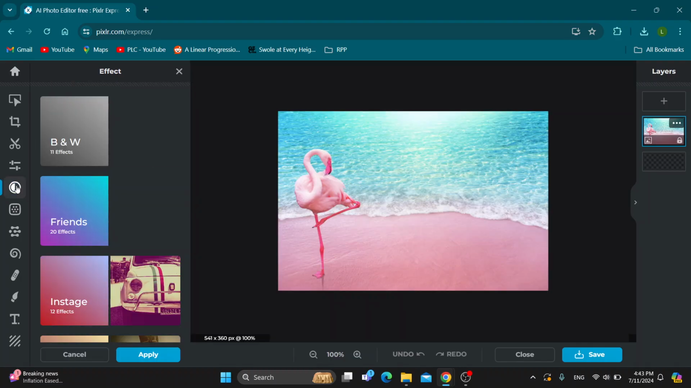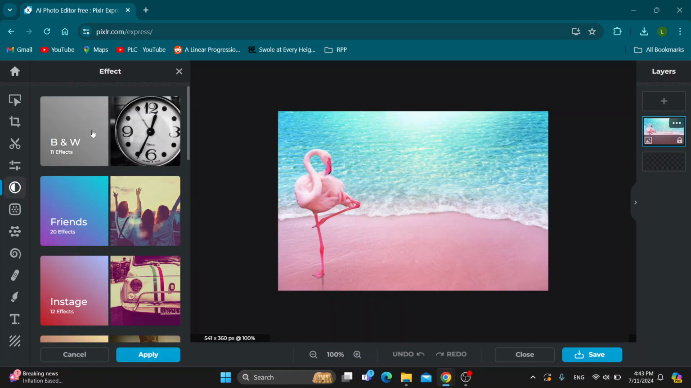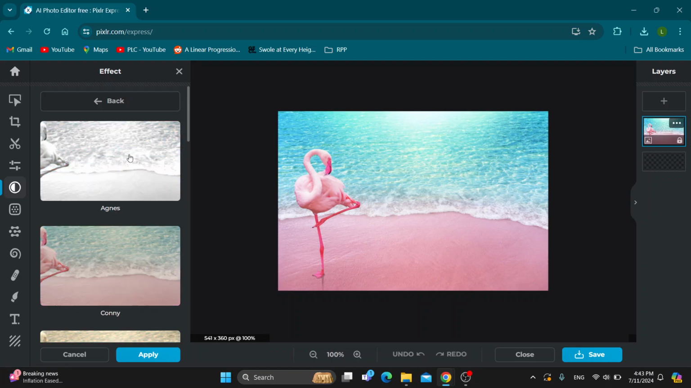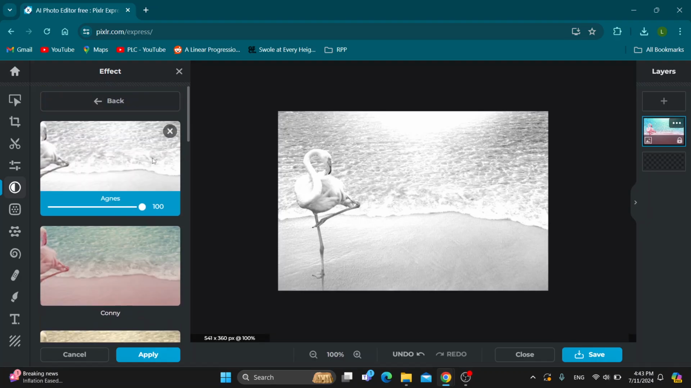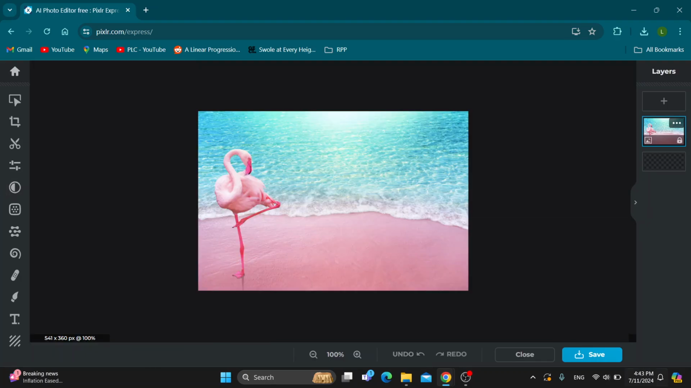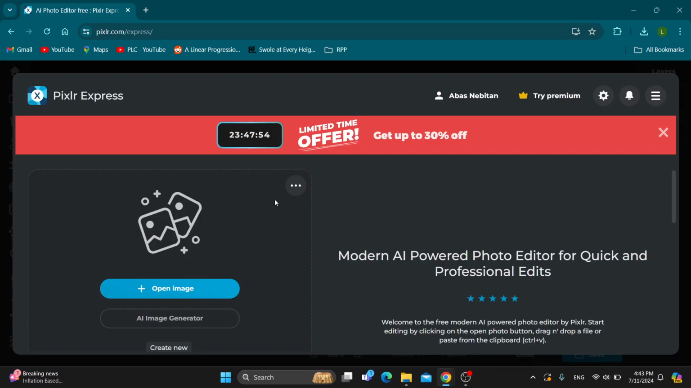So go ahead and click on effect, and after clicking on effect guys, we are going to click on the black and white option right here. After clicking black and white guys, now as you can see, we have the black and white options that we can get started with using right here. As you can see, we have multiple options, and you can select the one that fits you the best, and after that you can just save it and use your image black and white.